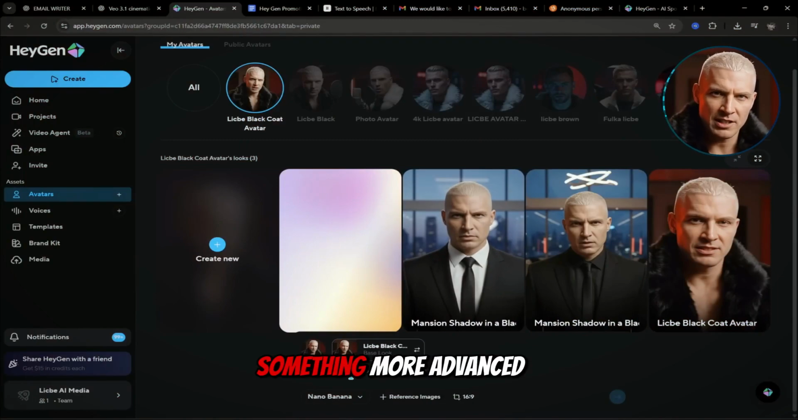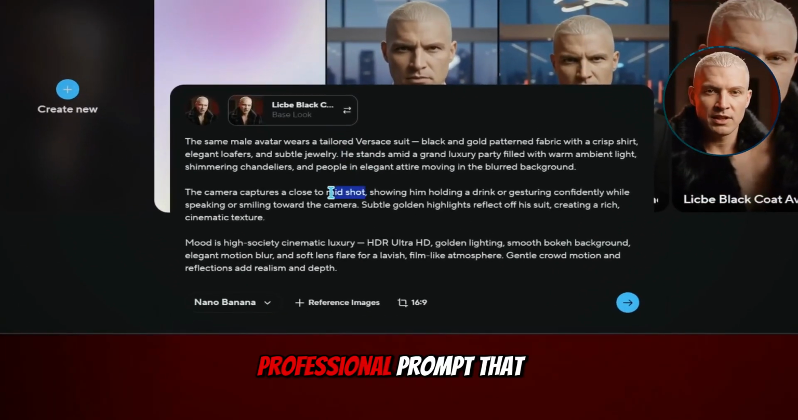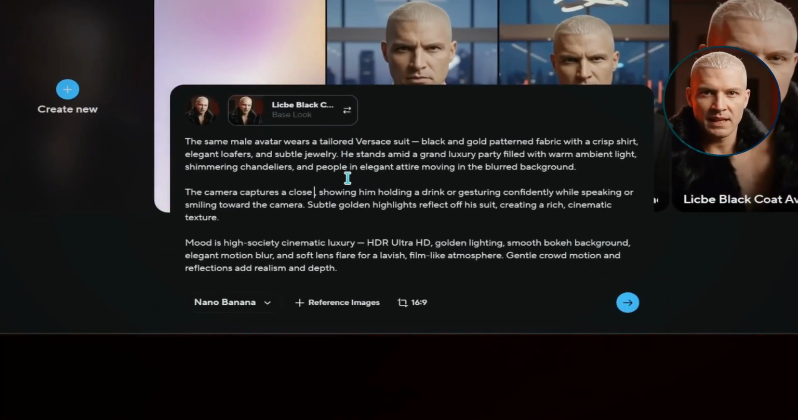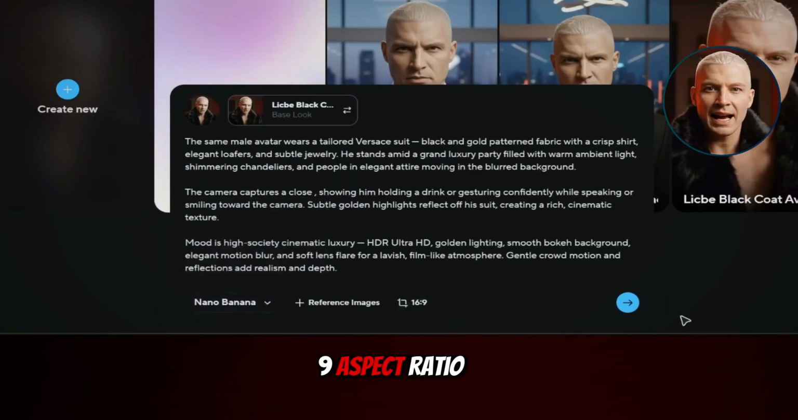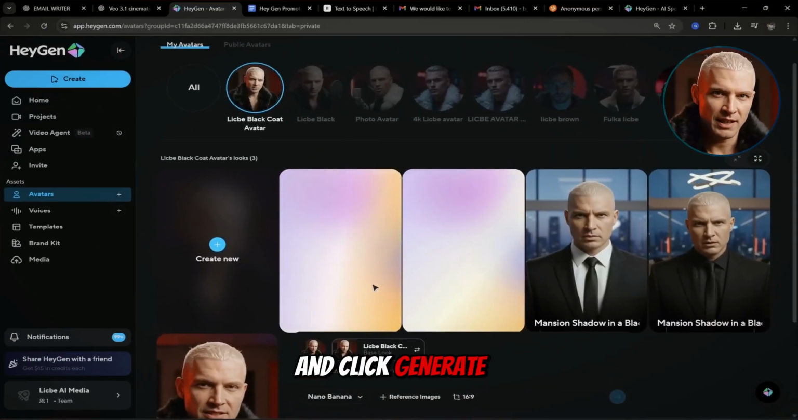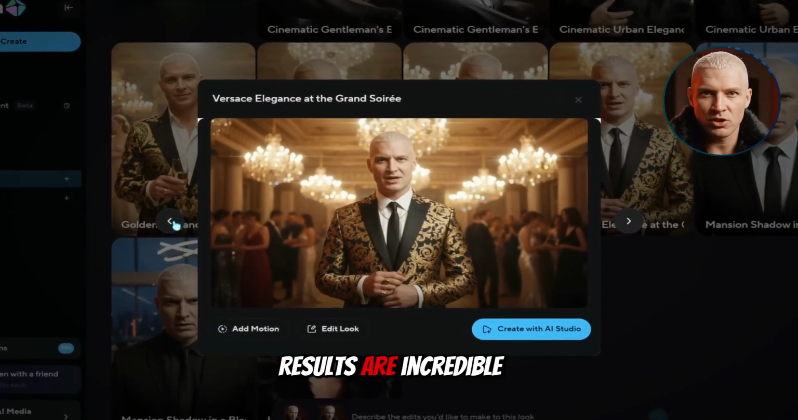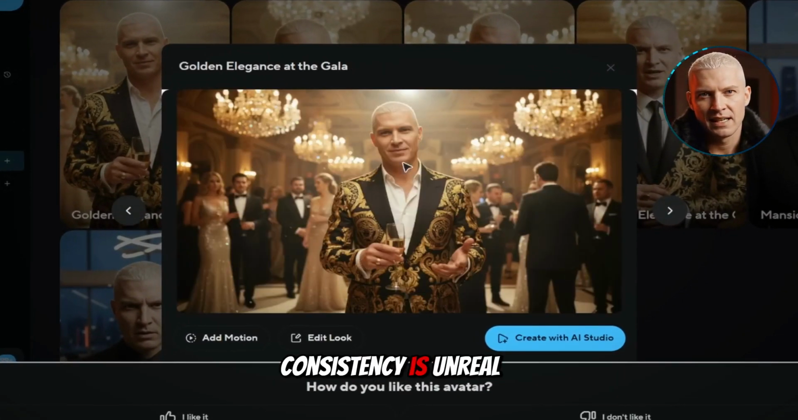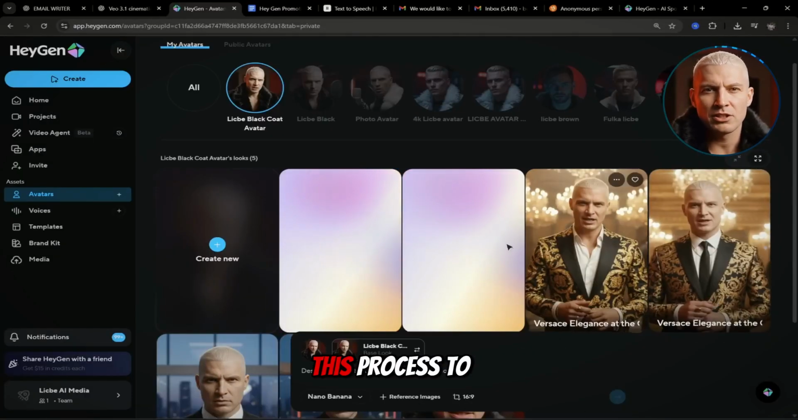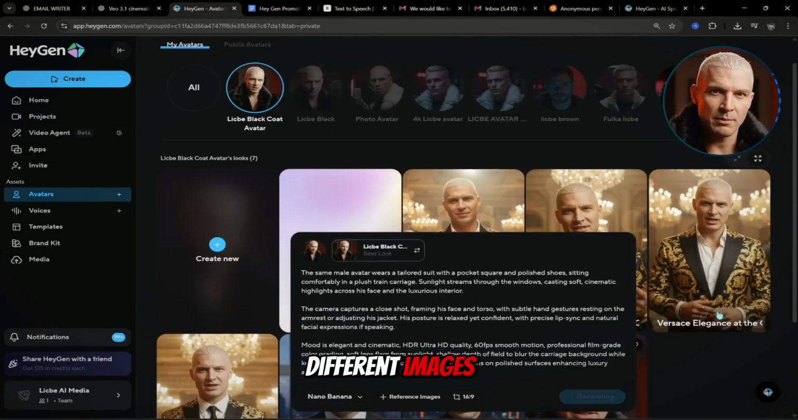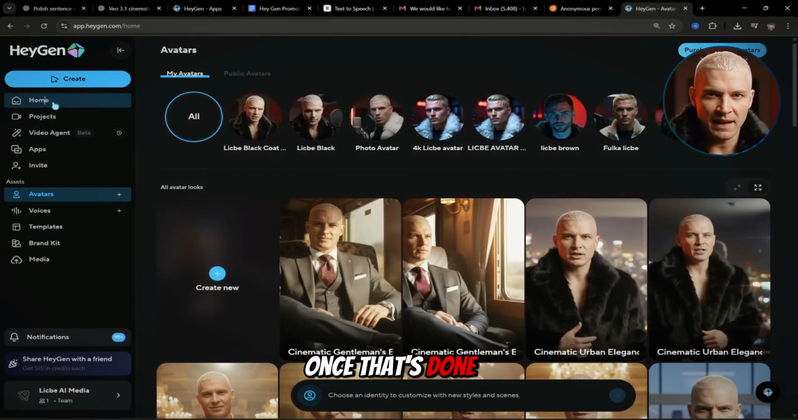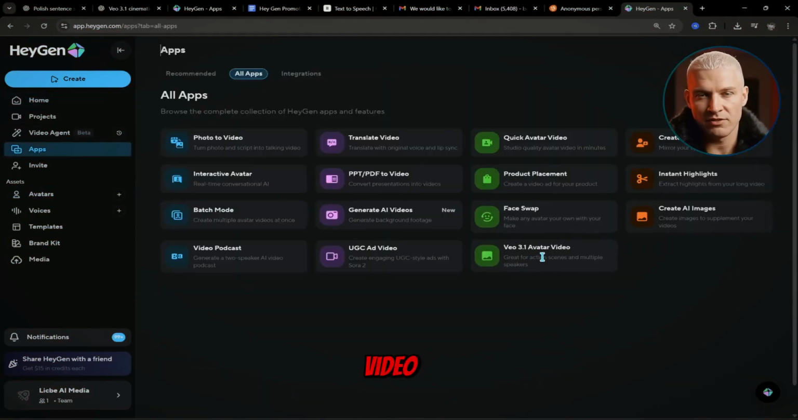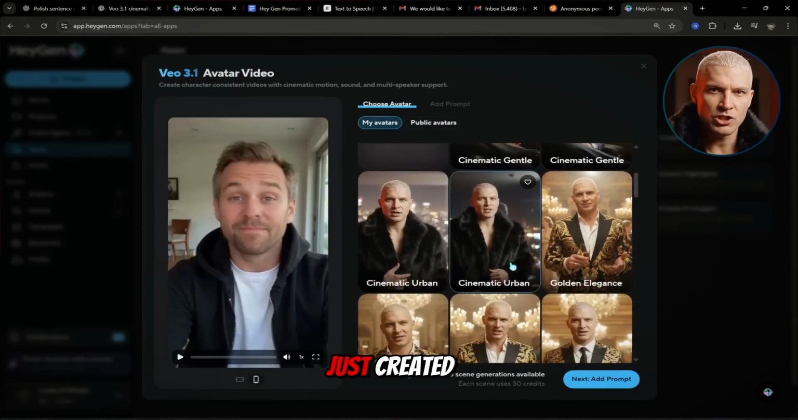Now, let's try something more advanced. I'll paste a professional prompt that I prepared earlier. Again, I'll choose the 16:9 aspect ratio and click Generate. And boom! The results are incredible. The level of quality, detail, and consistency is unreal. Now just repeat this process to generate a few different images. Once that's done, head over to VEO 3.1 Avatar Video. Select one of the images we just created.